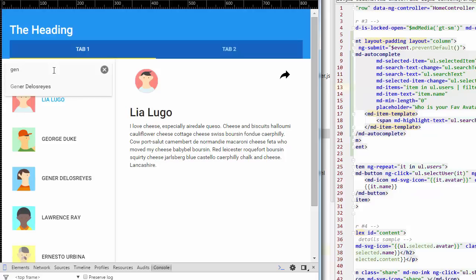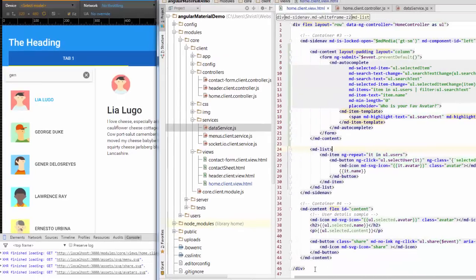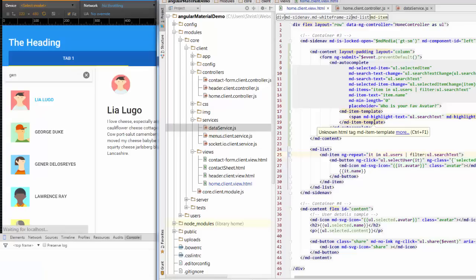But what would be maybe cooler is this list here, if that could also be filtered when I type along. And I can do that because I have the list just underneath here. So that's the md-list, which is showing those list of users right there. I'm going to put exactly the same filter down there too. So I just copy that and paste it on the end of that like that there. Save that.